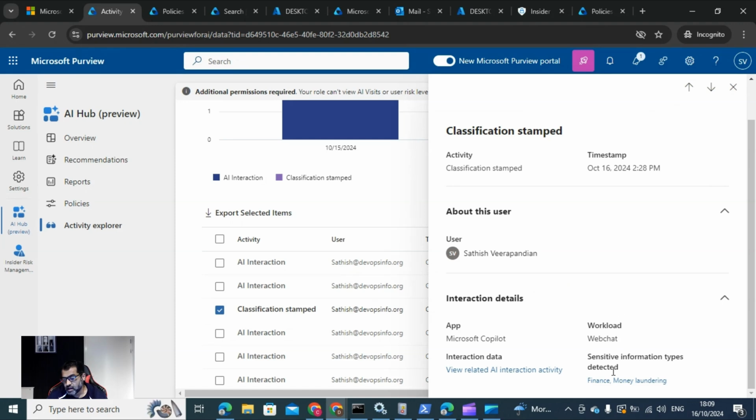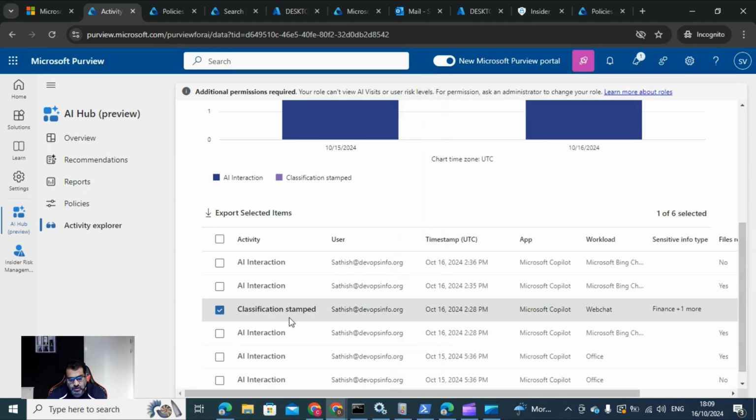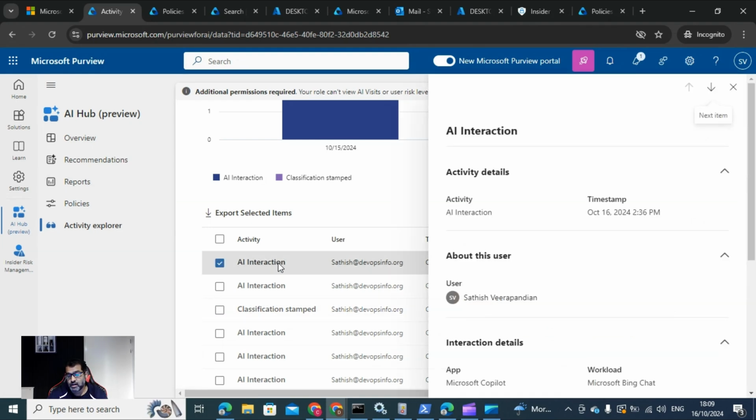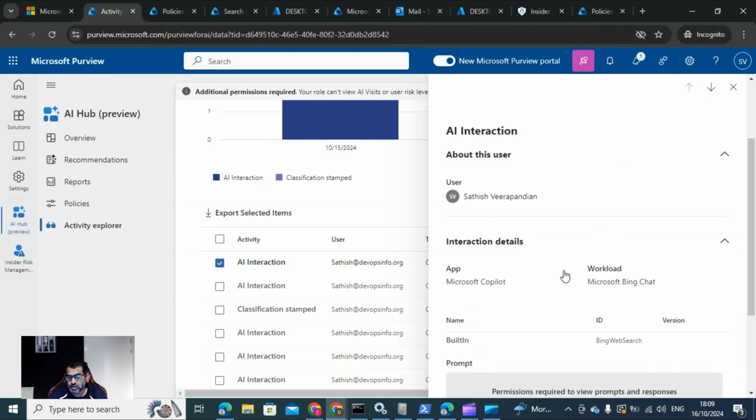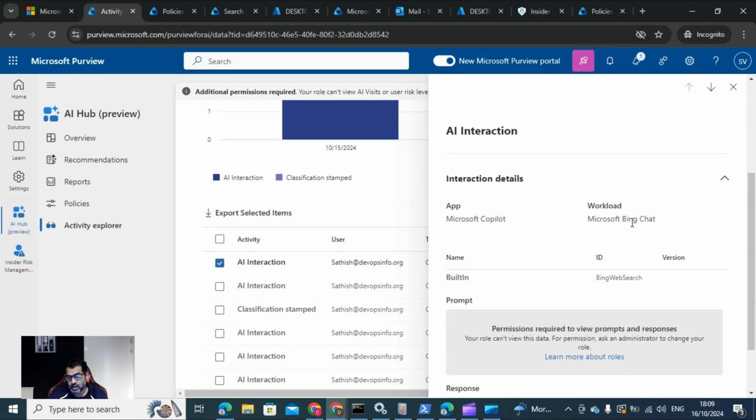Yes, it's detecting the sensitive information, because I was chatting about finance, and then simply typing money laundering to see if this classification is able to detect that compliance stamp. It was able to detect that, and you see the category showing as classification stamp, and it's showing the sensitive info type, which is a finance category, which is really good. And you'll be able to see the timestamp, the user, the app, and then the workload.